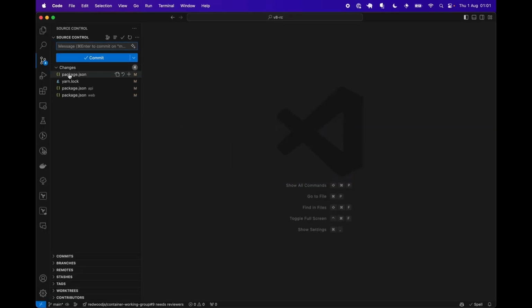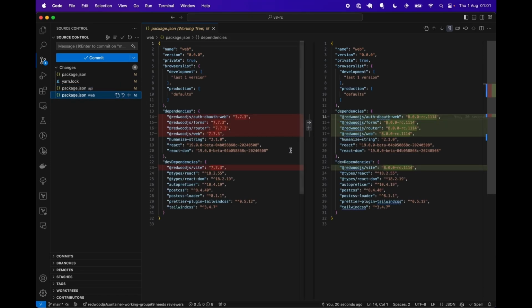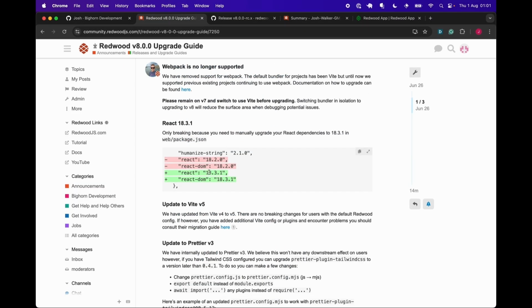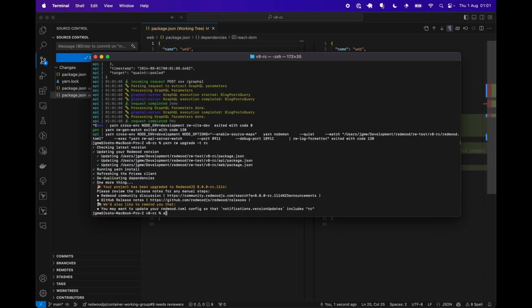We look at what changed in our app. We have our package.json. Again, this is just upgraded to the RC version. And for example, here, this is where I'd be making changes. I'll say, okay, React needs to be 18.3. Save, and yarn to update these.